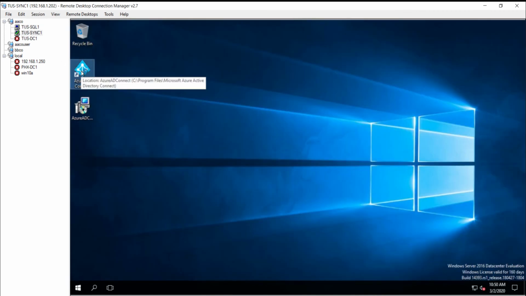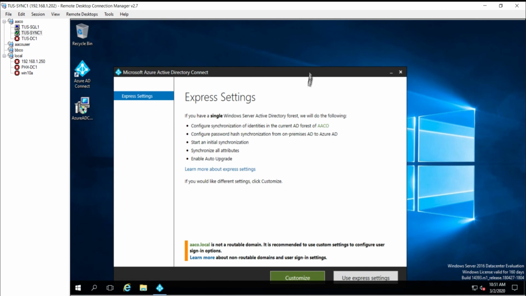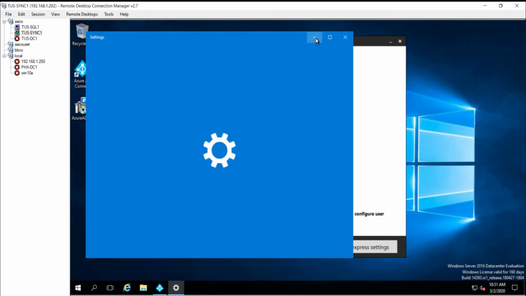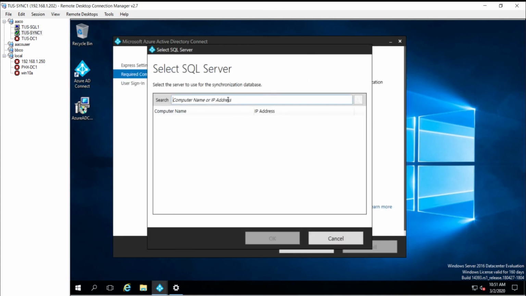So we're going back on the Sync server. We're going to try again. Launch the Azure AD Connect configurator. Okay, custom settings. Of course, everybody needs a patch now. I just did that last month. Going to use a custom path. Going to use an external SQL server. Let's browse for that.